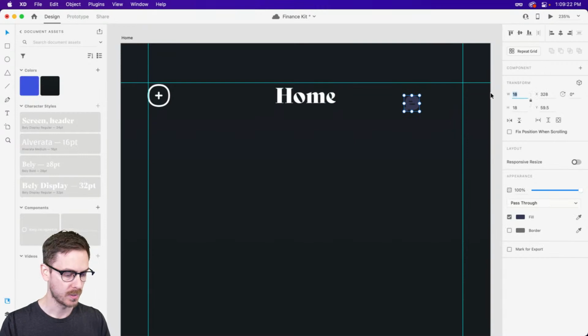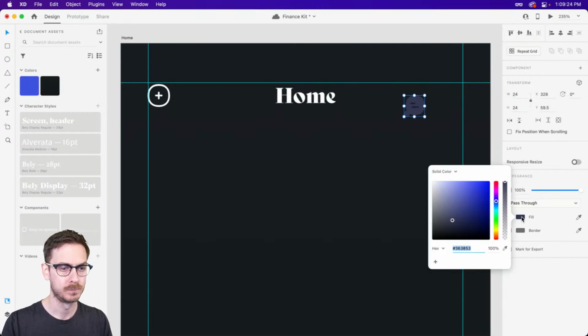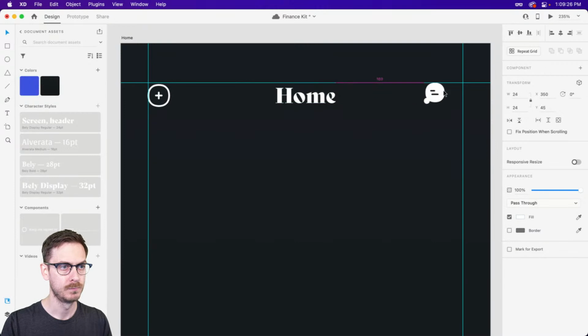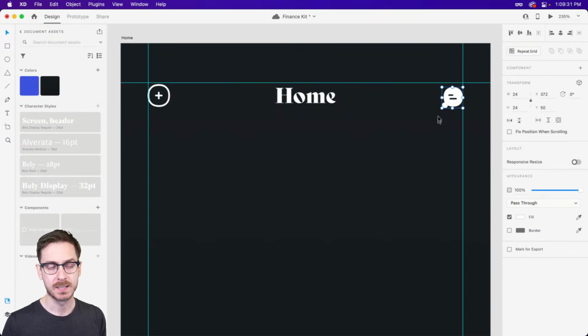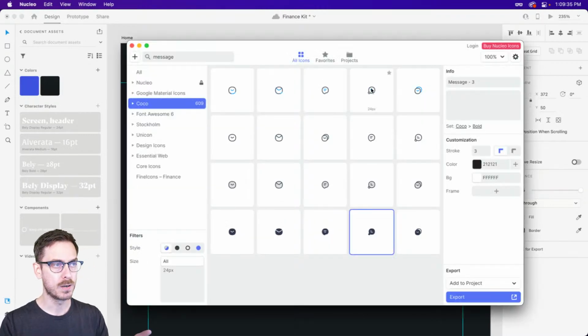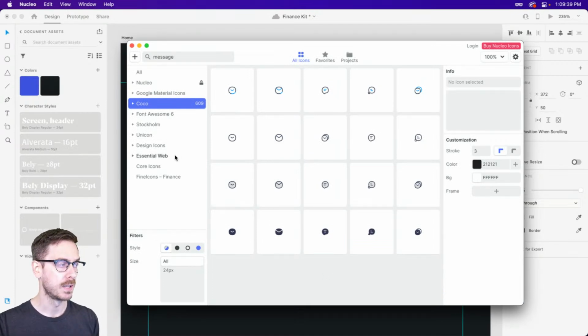We're going to go for 24 as well, and white, and pop it over to the right. Now, some of you might be asking, I don't have these icons. Where do I get icons from? So these icons in particular were licensed from UI8. I have a bunch of icon libraries in Nucleo, which is a third-party icon manager.